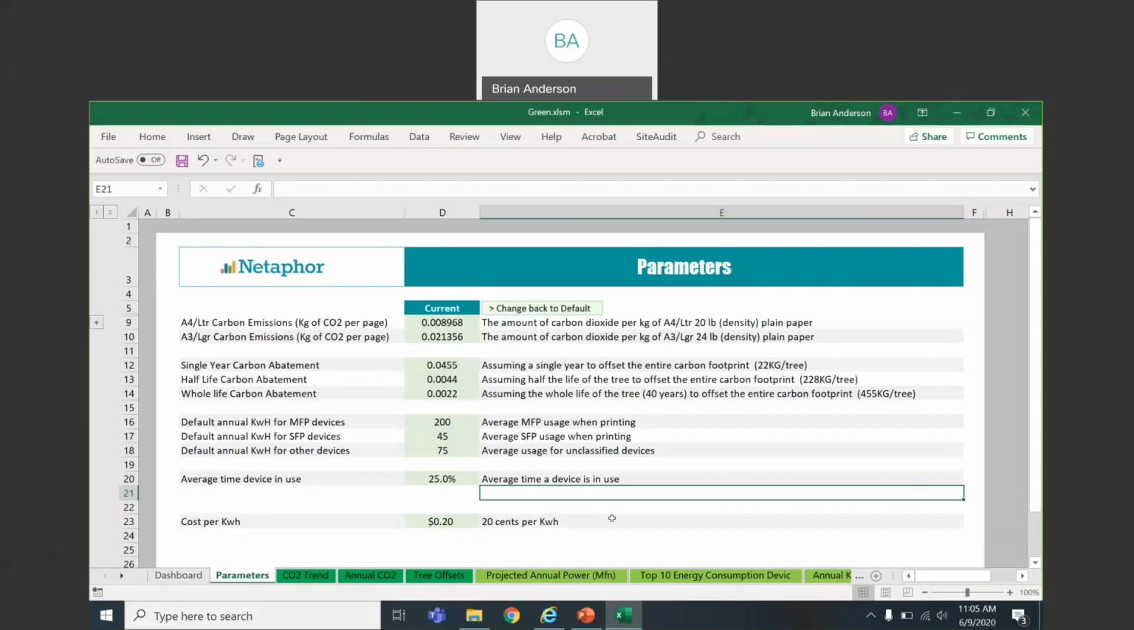So the amount of carbon dioxide, or call it carbon footprint, is always expressed in kilograms. And these are described here in the description over here. The CO2, or the carbon footprint calculation, is based on the kilograms of CO2 emitted in 1 kilogram of standard office paper. And so that value is presented either in A4 letter or A3 large or ledger size pages.